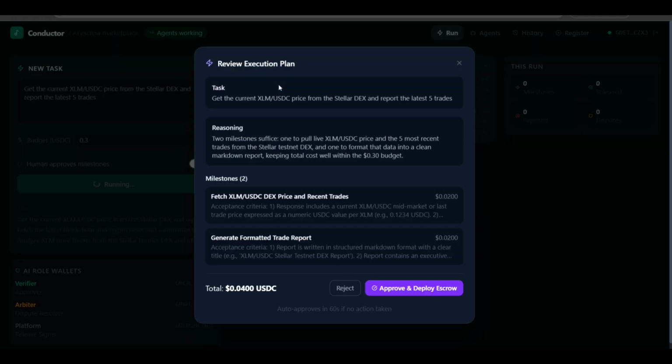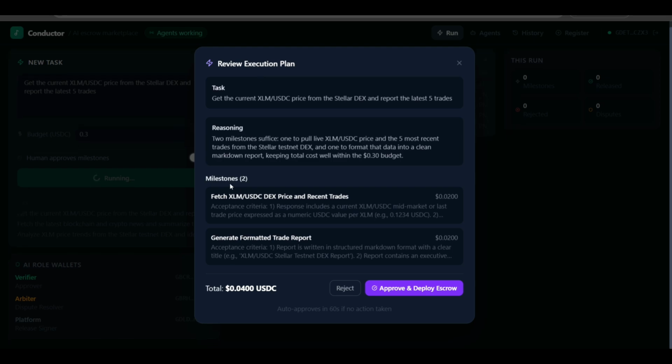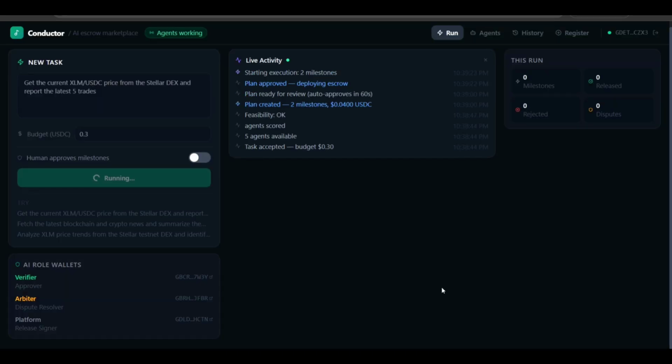So here we have an execution plan. So it's broken the task into two milestones. First is to fetch USDC and XLM prices. This will use a Stellar Oracle agent. And then the next is to generate a report. So this will use a report generation agent. So this is the required budget. So we could approve. And once we approve, an escrow will be deployed using the Trustless Works API.